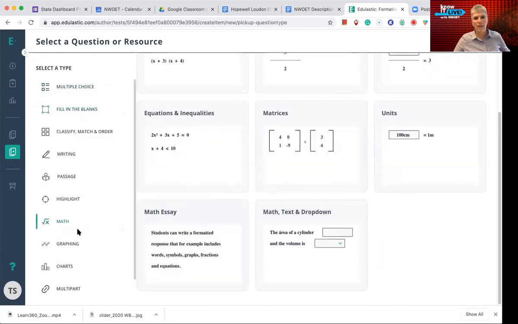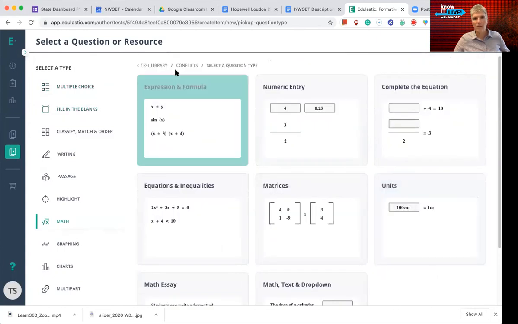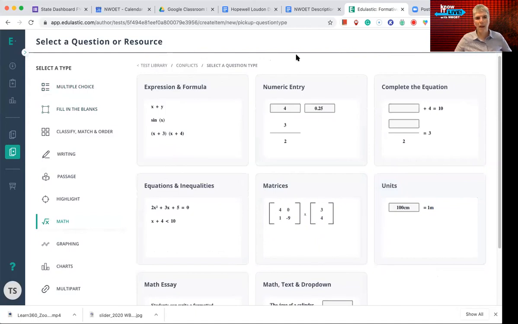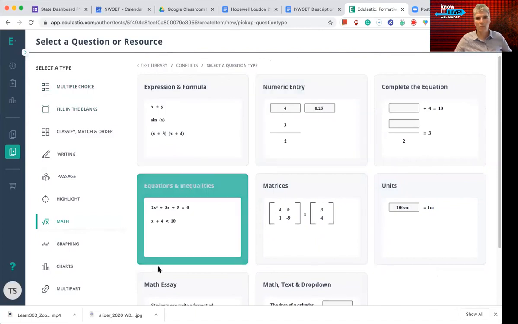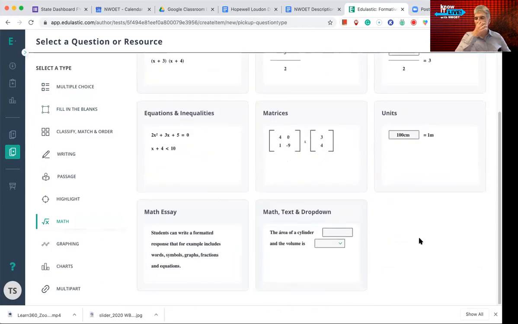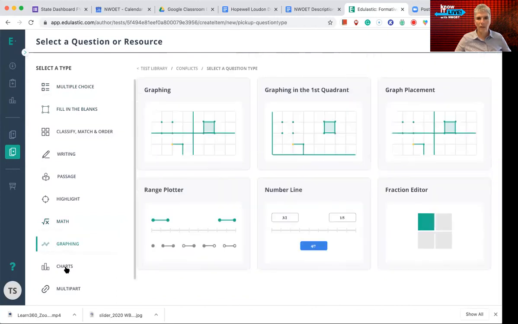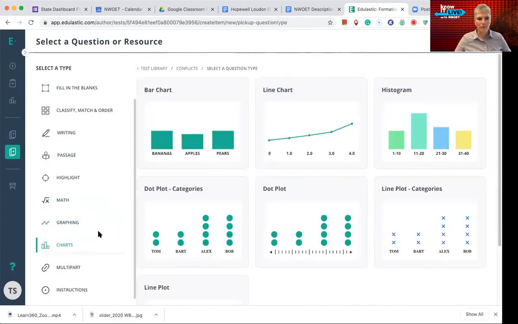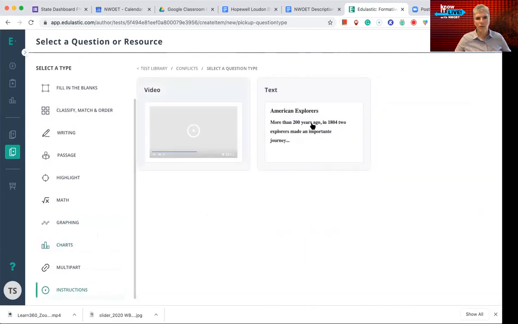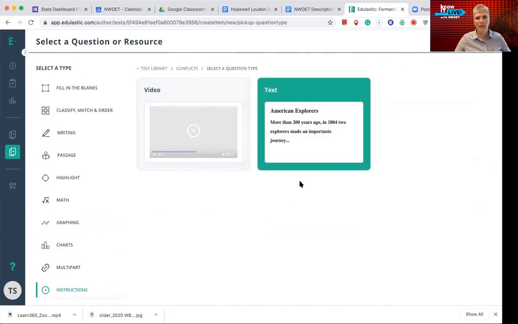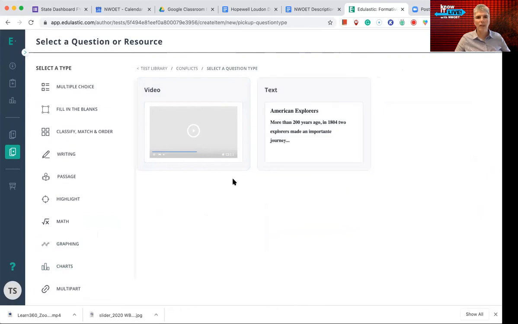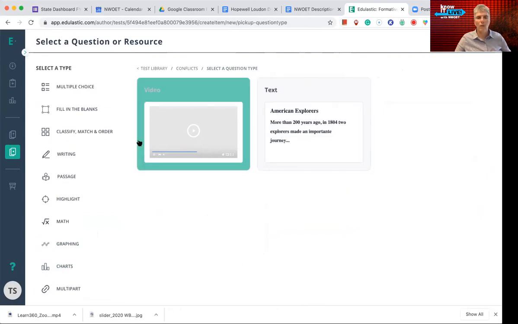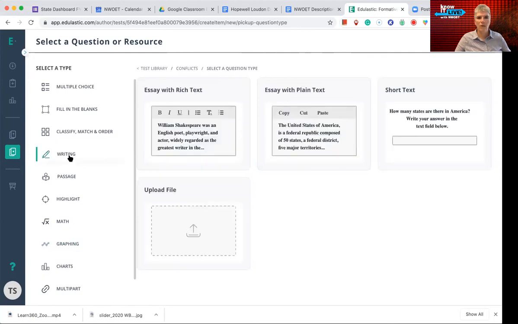The one thing that they really emphasize on some of their tutorial videos is the math option for the students to interact with it that way, and the wonderful equation typing keyboard characters. You have the graphing, you have charts, and you have multi-part, and then things with instructions to give them direction in that quiz. So now I can add a video, now I can add text to explain them. So you're building your test items in here in the way that you feel that the students will understand that.